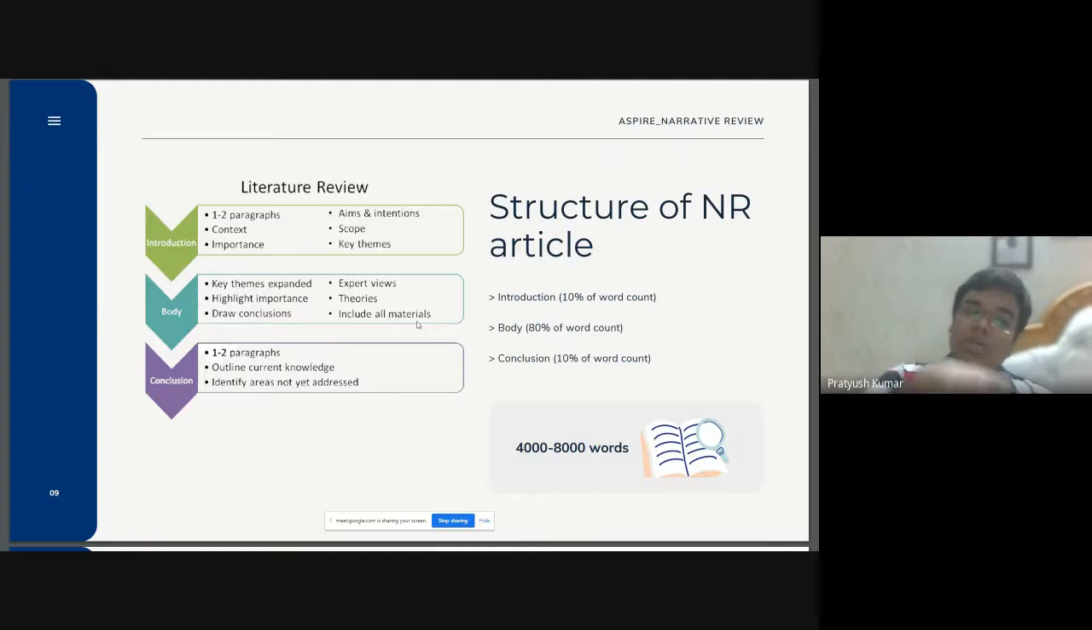Then comes the final part, that is the conclusion, which has to be 1 to 2 paragraphs. Based on all the conclusions of whatever you have written in the body, you need to give 2 paragraphs of conclusion. You need to outline the current knowledge. In the conclusion, make sure you do not say that, based on your review, you believe that this is this. No, you have to just outline the current knowledge, and also identify the areas which are not addressed, the areas which need to be researched, so that other researchers reading your review can identify the research gaps which they can work on.